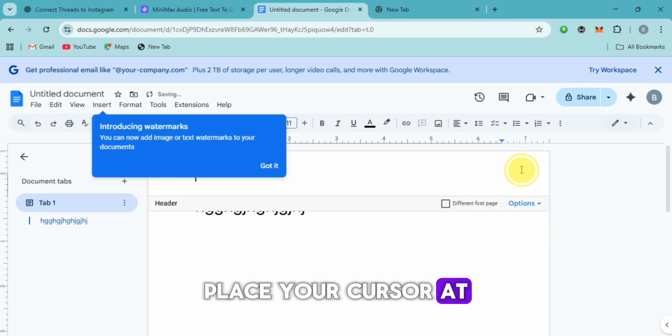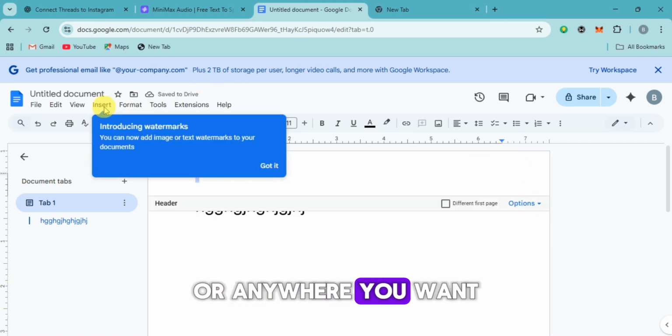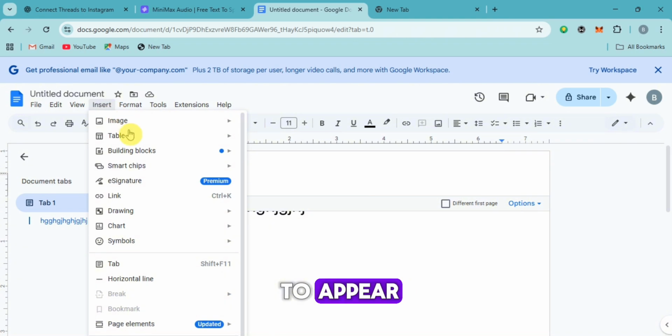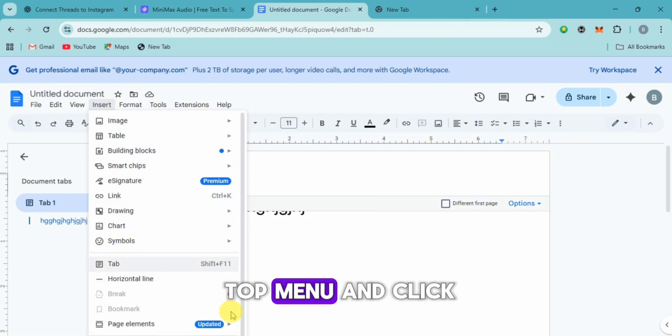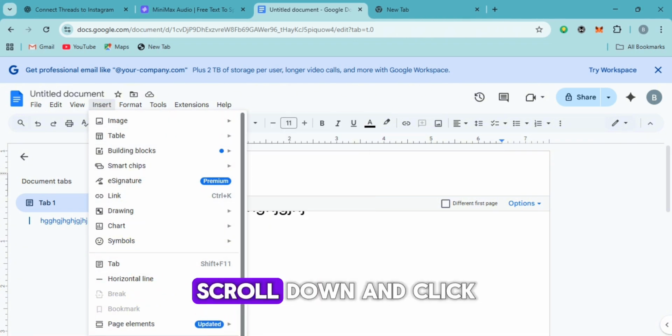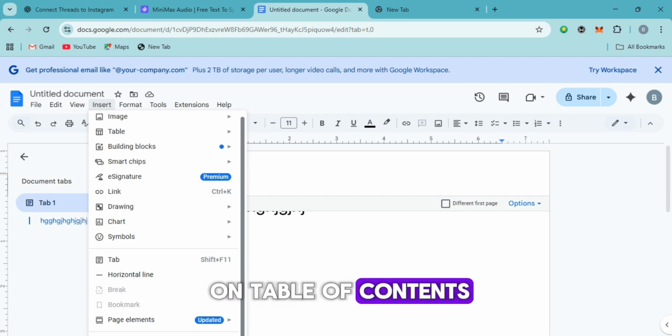Place your cursor at the top of the page or anywhere you want your table of contents to appear. Then go to the top menu and click on Insert. Scroll down and click on Table of Contents.